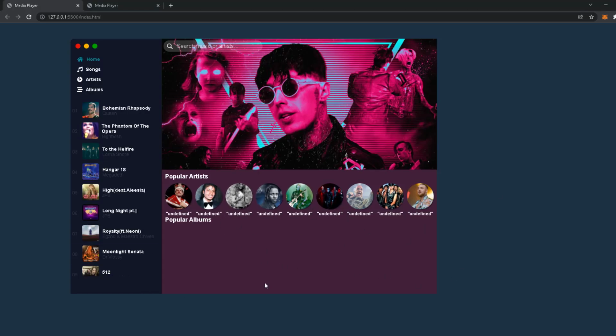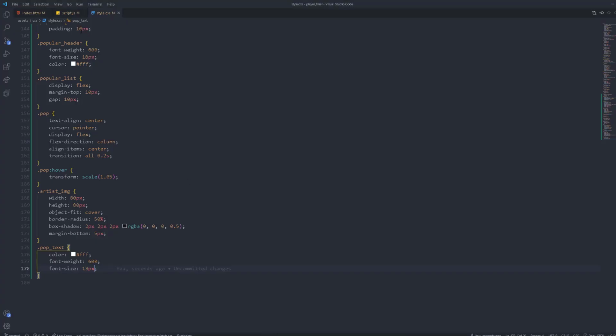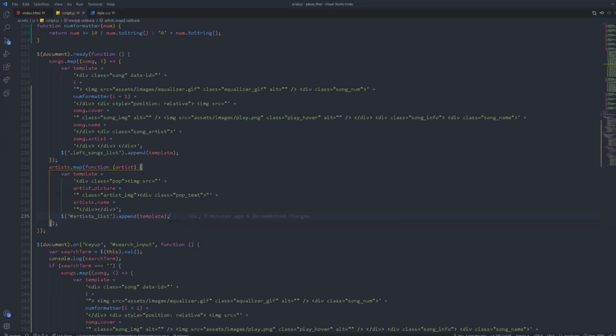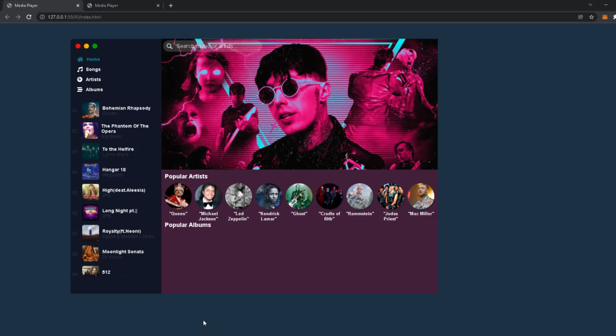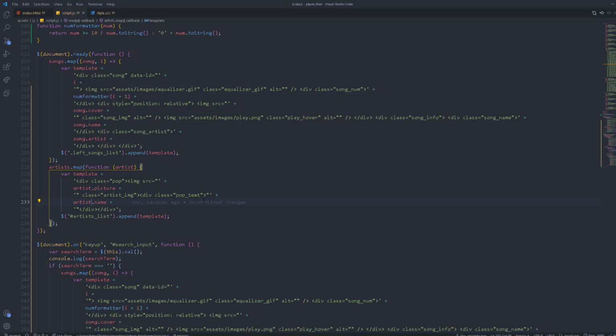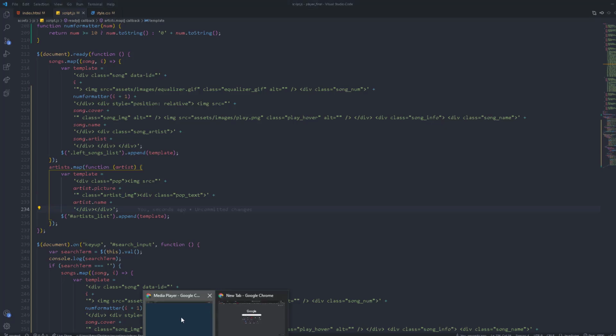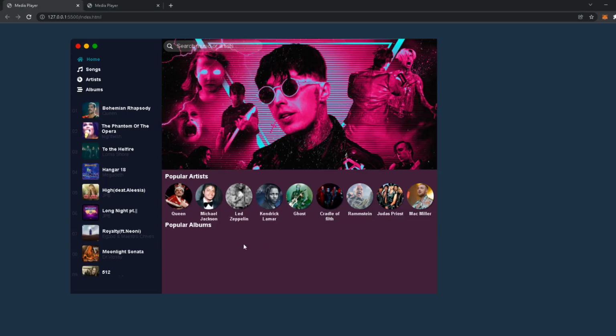The name information is wrong, so let's go to JavaScript and let's see. This is gonna be artist, not artists. Let's go back here, and as you see it works fine, and there's a problem also. We're gonna remove this and remove this, and now everything is fine.